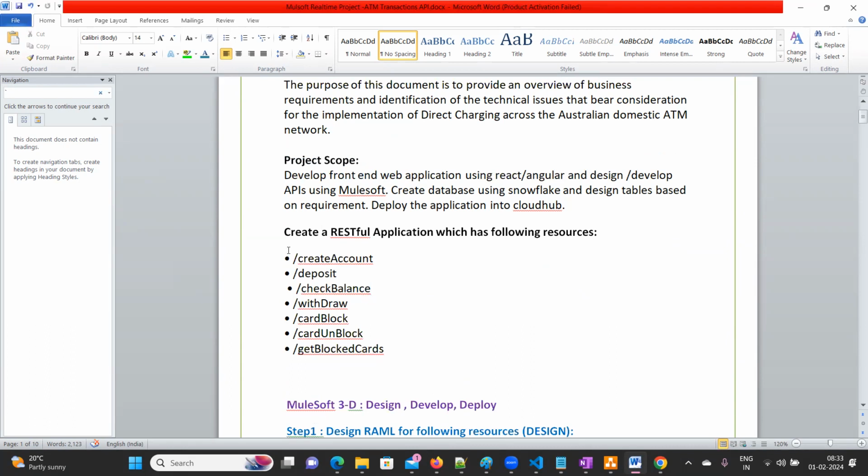We need to develop one web application, which is going to take care of different persons. The front-end team is separate, but our work is to create the APIs. You need to develop APIs for create account, deposit, check balance, withdraw, card block, card unblock, and get all blocked cards. As of now, this is our requirement.